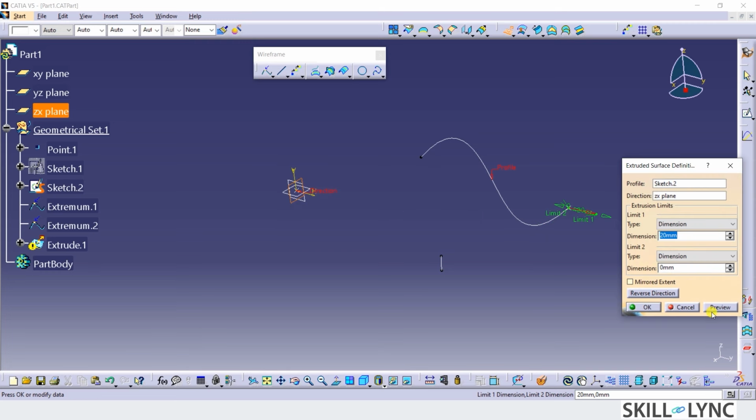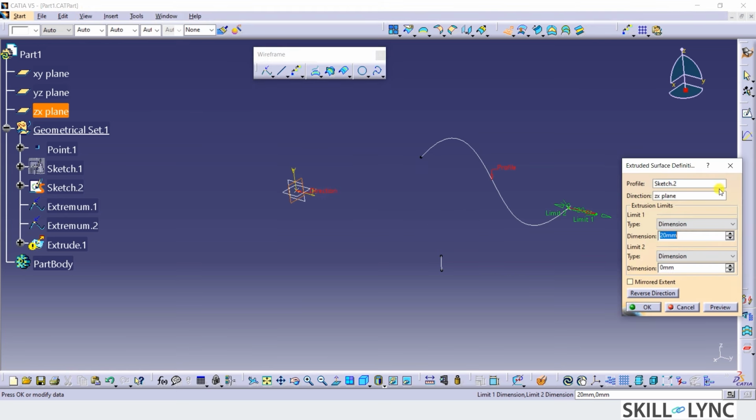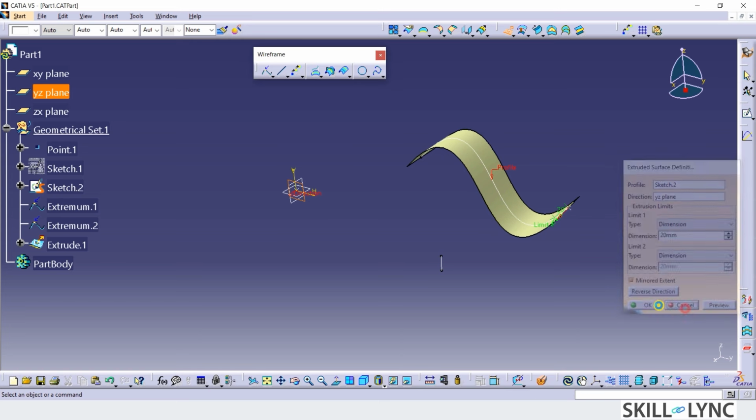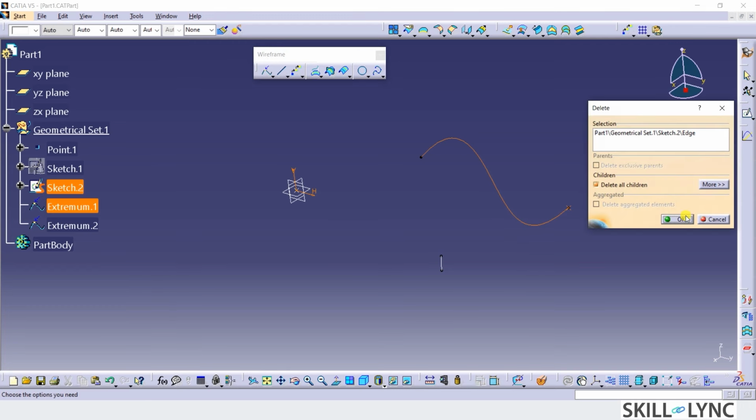I can specify the dimension limit value here as well. Mirrored extent and reverse direction options are available for the extrude command, just like we saw in the pad command. I will click on cancel to look at other commands. Let me also clear these lines out to proceed further.